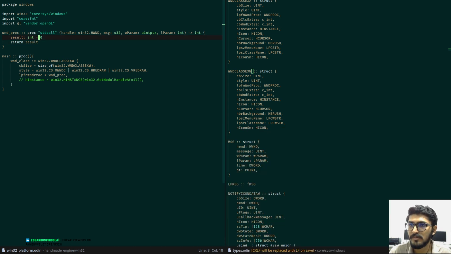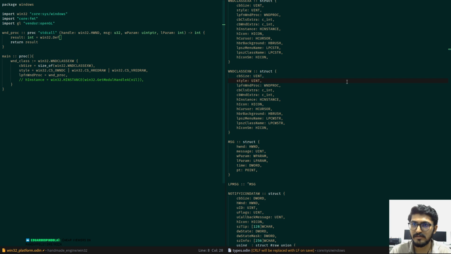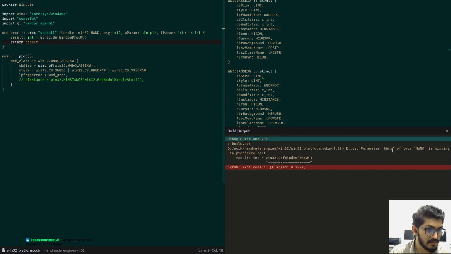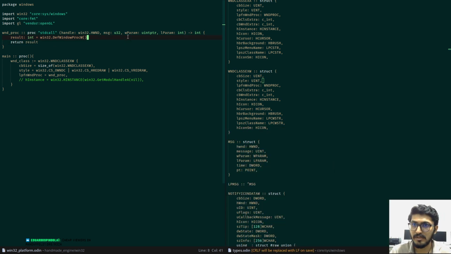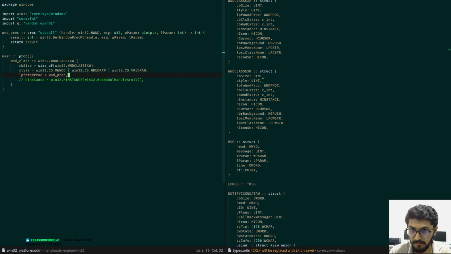Or, yeah, there is a better way. We can just call into our def window proc, right? So we've got the def window proc A. We can just call this, def window proc A or W, and then parameters. Okay, it takes in, yeah, my bad. So it takes in handle, message, w param, l param, right? So now our code compiles.